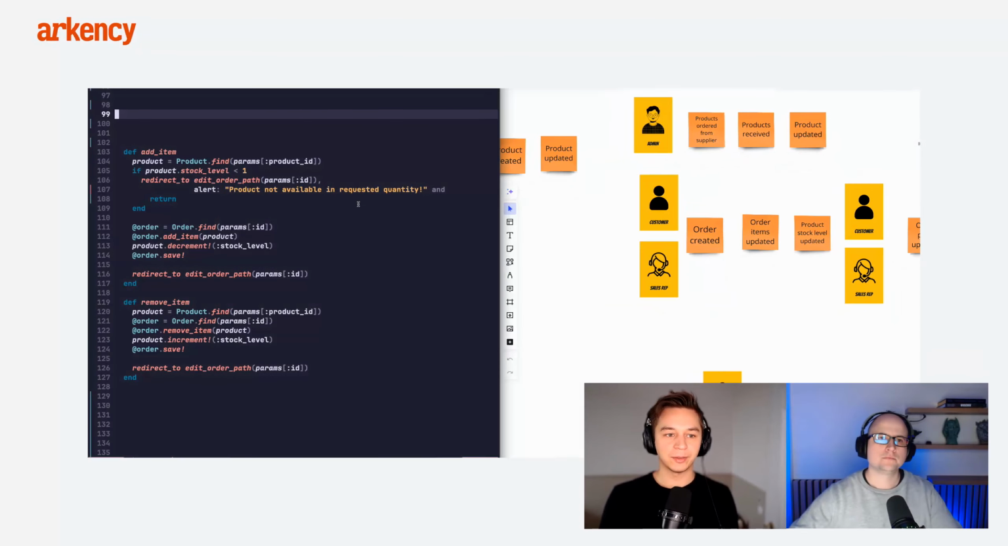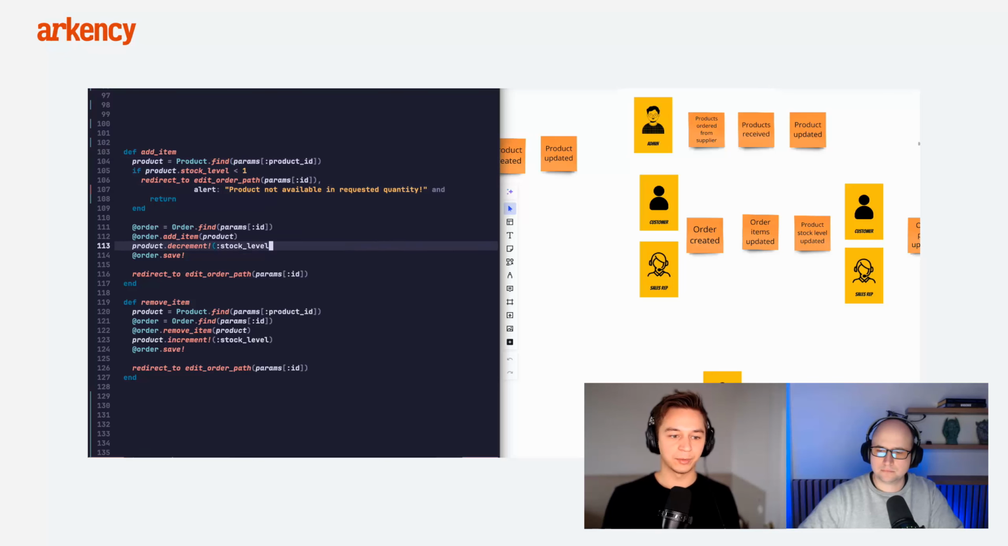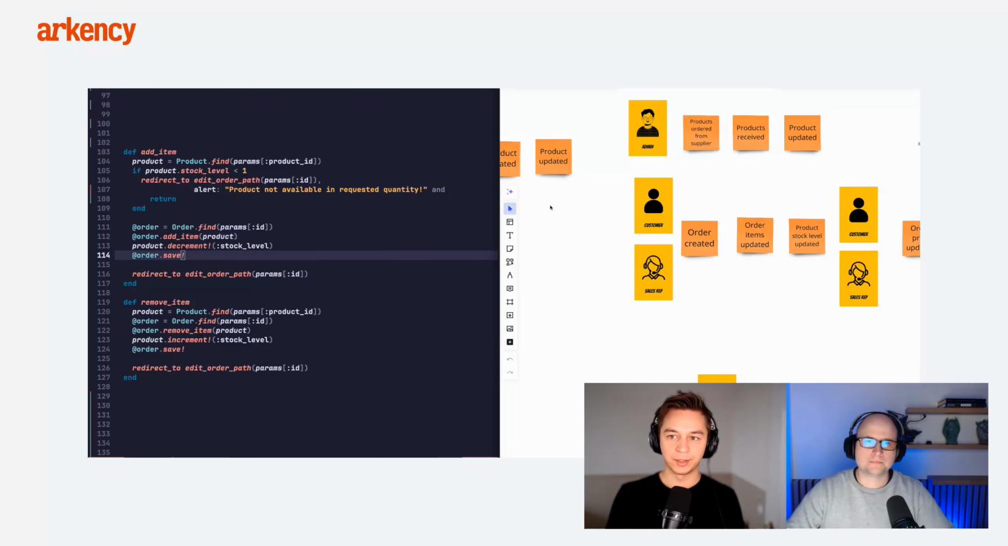And if we look at the code right now, as you can see, I prepared two controller methods here, add item and remove item. So you can probably quickly determine what it does. But what is important here is that we have an order that adds an item, and then the product is decreased, the product stock level is decremented, and the order is saved. How could we show that in an event storming session?